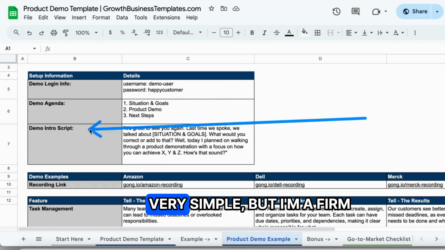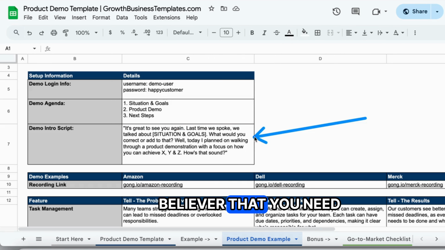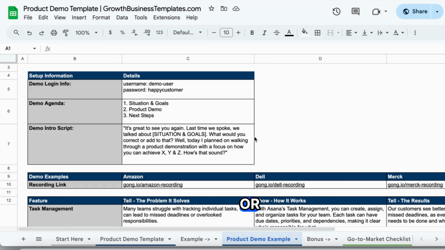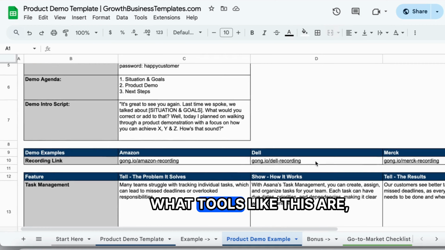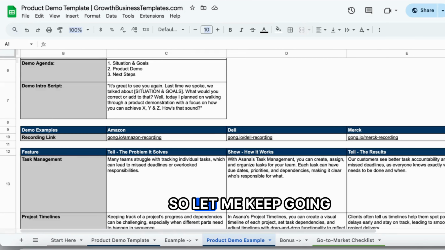This may sound very simple, but I'm a firm believer that you need to set standard scripts for your sales reps to follow, because if you can get everybody to do the same thing, generally speaking, they talk about your product in the same way. They intro the call in the same way. They set an agenda in the same way. Then you can effectively measure whether it's working or not. But if the messaging is wrong or you're talking to the wrong prospects, it's hard to know if you don't have standardized processes in place. And so that's what tools like this are so valuable for us. So let me keep going here.